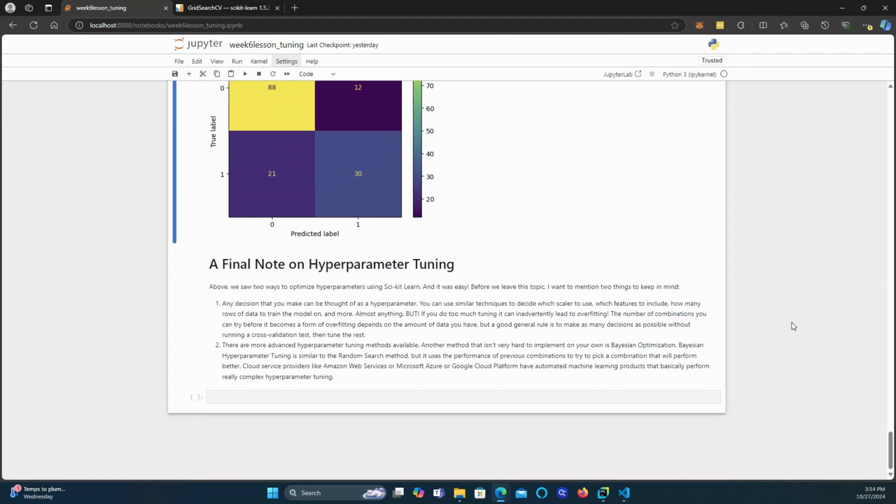Now, cloud service providers like Amazon Web Services, Microsoft Azure, or Google Cloud Platform all have automated machine learning products that basically perform really complex hyperparameter tuning. If you see anything about AutoML, basically what that is doing is it's going to automatically create a whole bunch of features, automatically do some form of feature selection, and automatically do a really complex form of hyperparameter tuning and try to get you a good model just by trying everything.